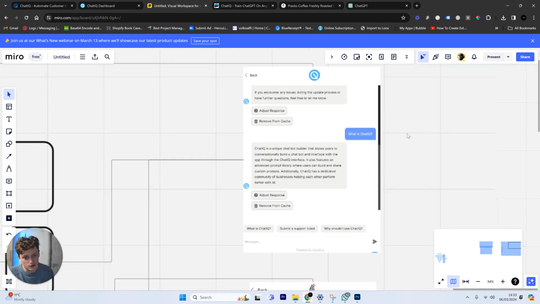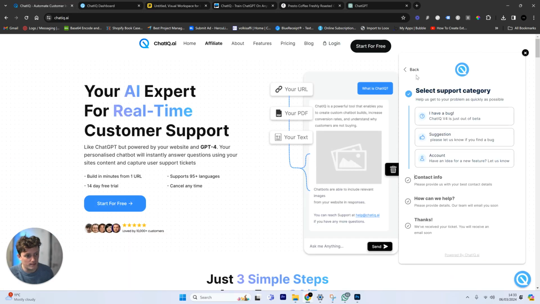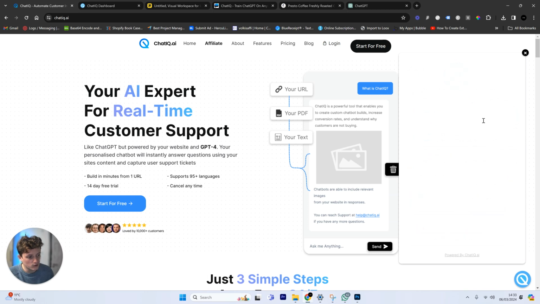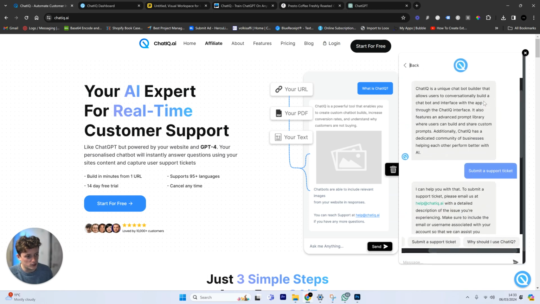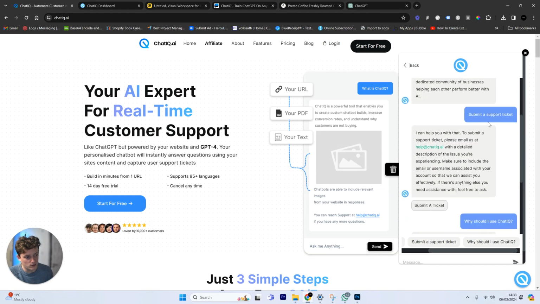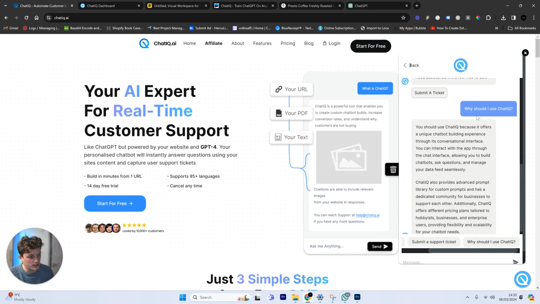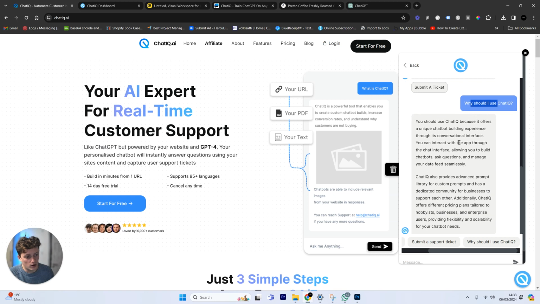You can see here from this screenshot, actually I'll show you in real time here. Once we've built this chatbot, we can ask it a question like, what is ChatIQ? It can read everything on our website and give us a breakdown. It can also allow us to submit a support ticket. And if I ask it something like, why should I use ChatIQ? It can give me a bit more information.